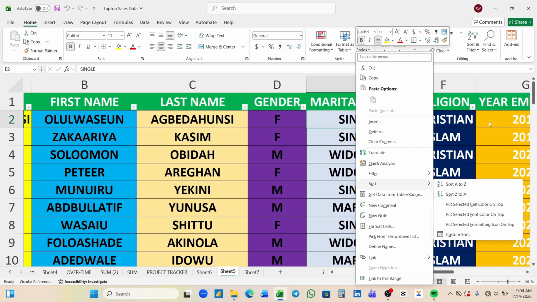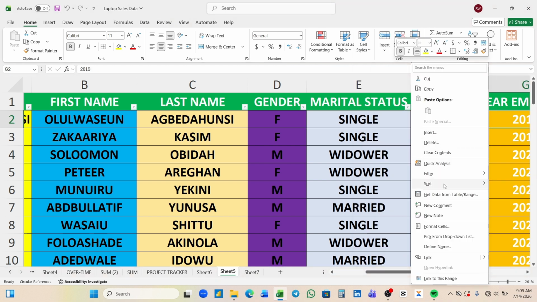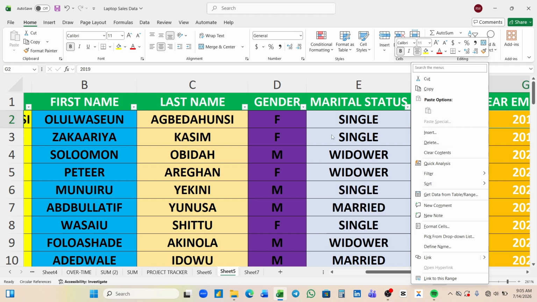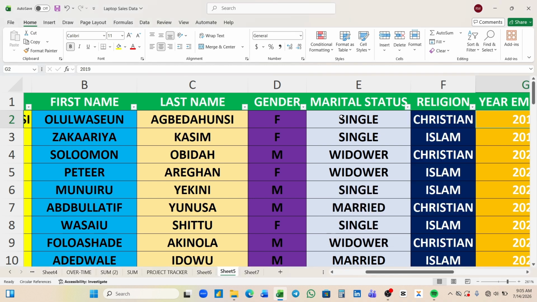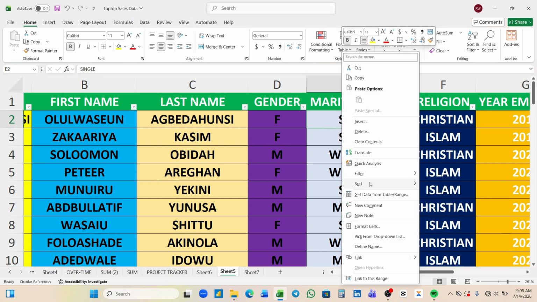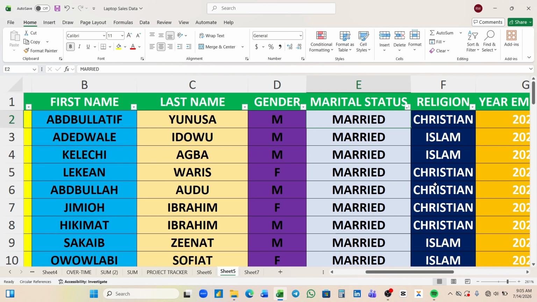But if you click on a column where you have numeric data, it will ask you whether you are sorting from lowest to largest or largest to lowest. So that's the difference. Number 1 way to sort your data: this is the first place to sort. You right click on the column where you want to sort, and click on Sort A to Z or Z to A. That's number 1.